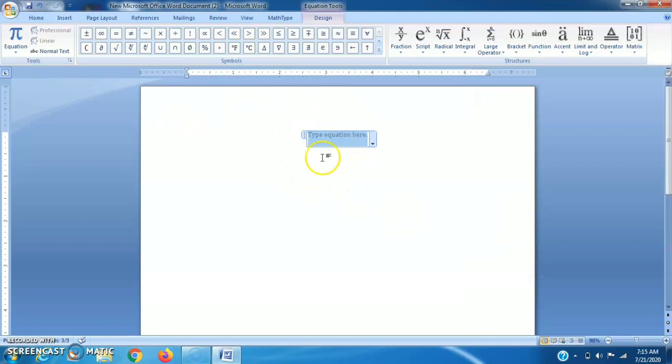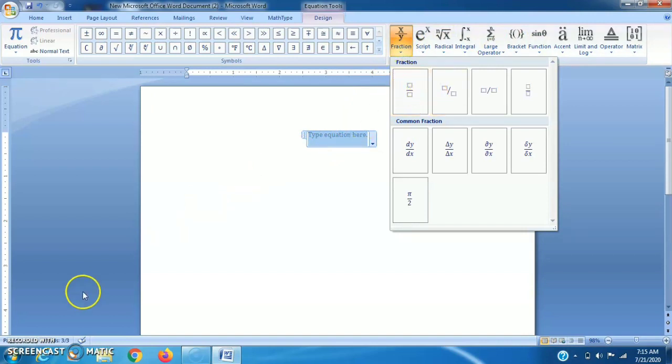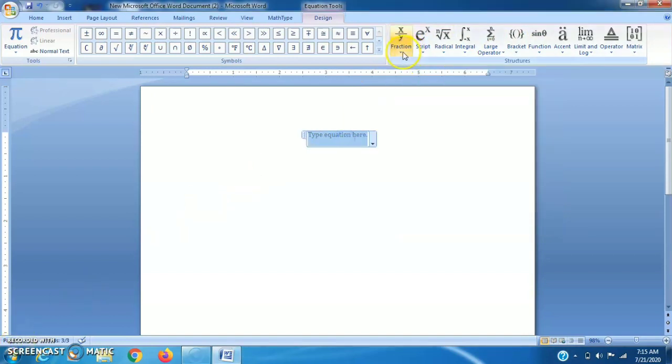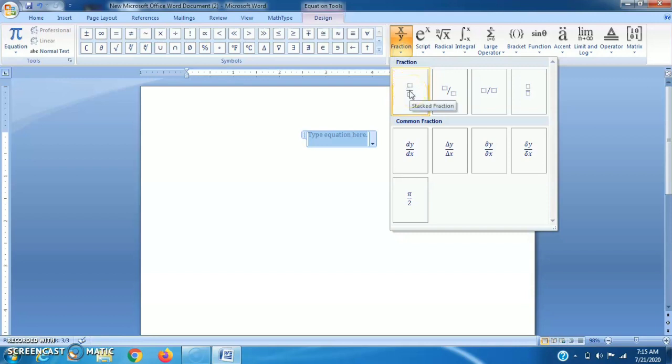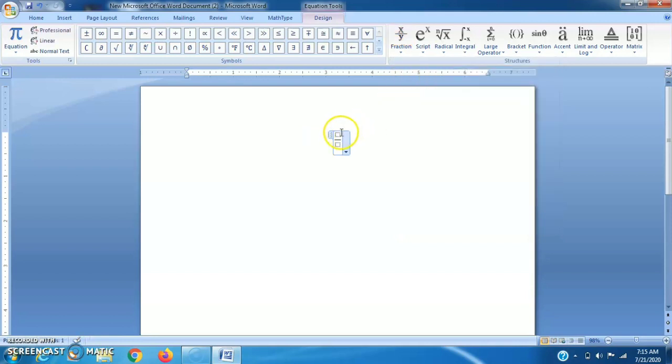Then this type of box will appear. Type your equation here. We can use each of these to make our equations. If we want to use a fraction, then we can choose any type of fraction. If you want to use this, we can click on this and insert whatever we want to write. Suppose I want to write 1 upon 2, then I click here 1, and in the second I click on 2.